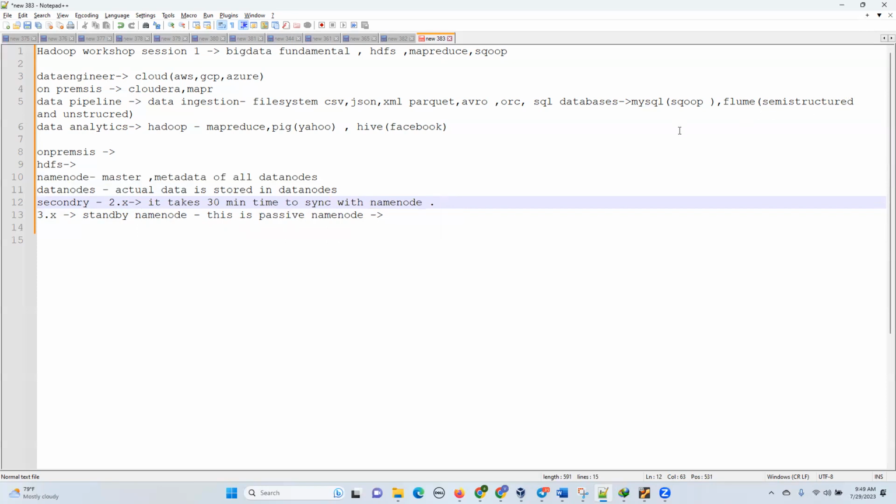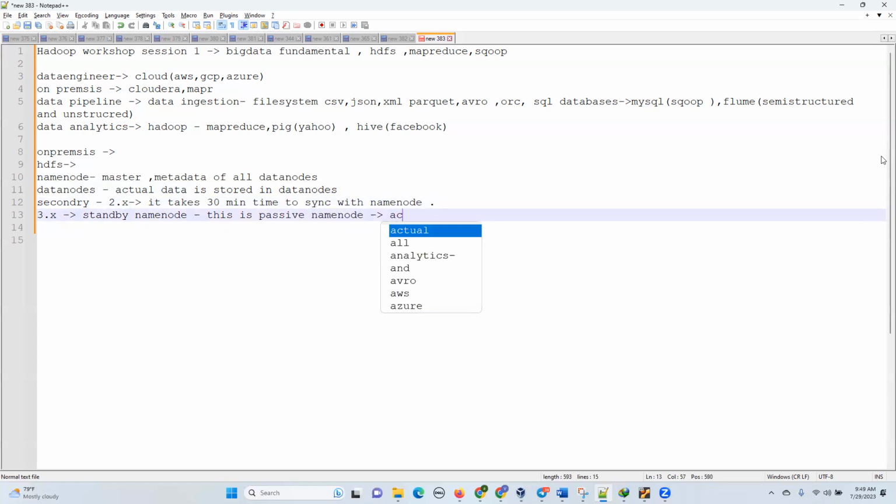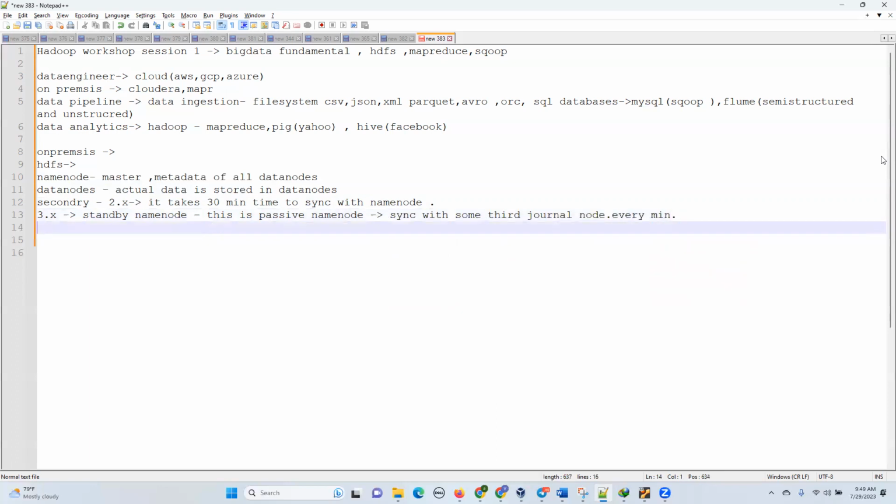In the passive name node setup, they have given one active and one passive. Whenever the active and passive name nodes sync the metadata, they do it through some other third node, which is called the journal node. This journal node syncs the data every minute. So at any point of time, if your name node goes down, then this passive name node will become active.